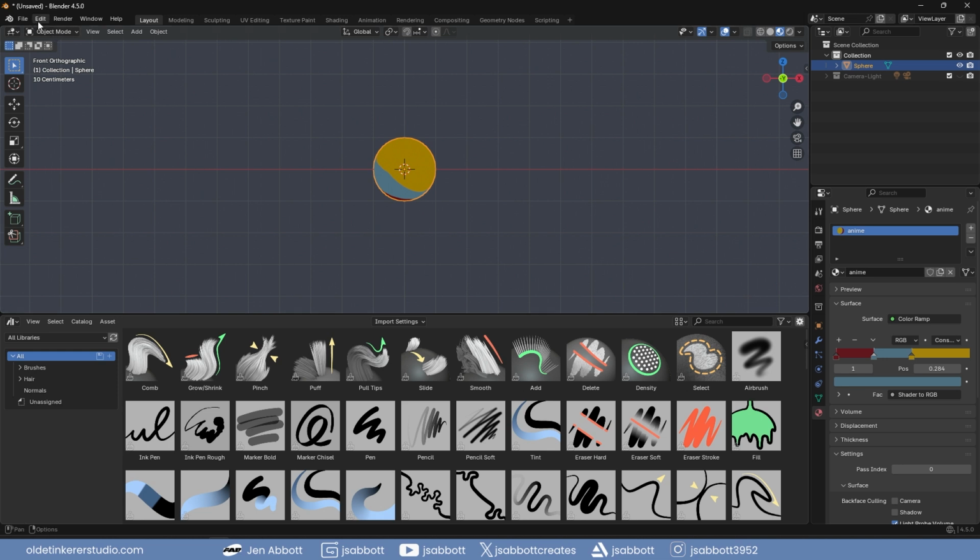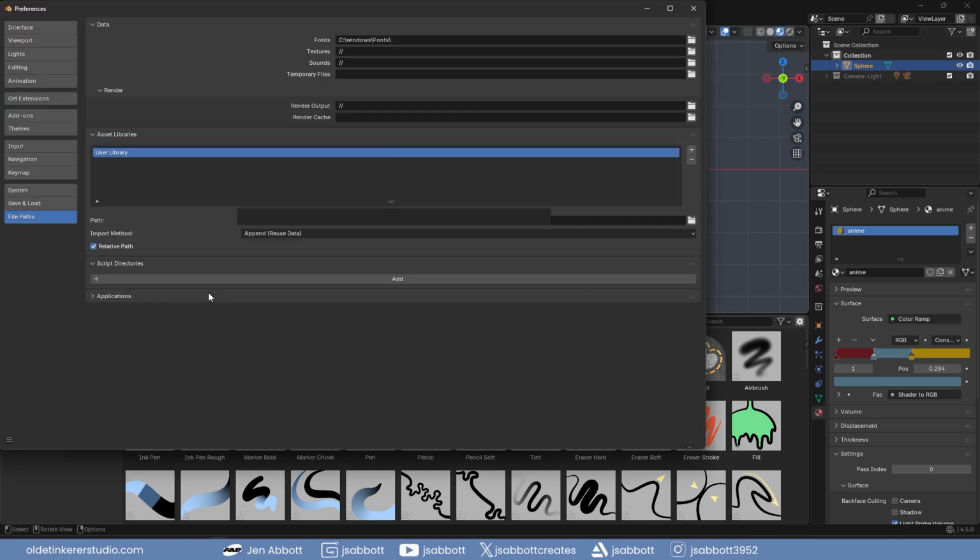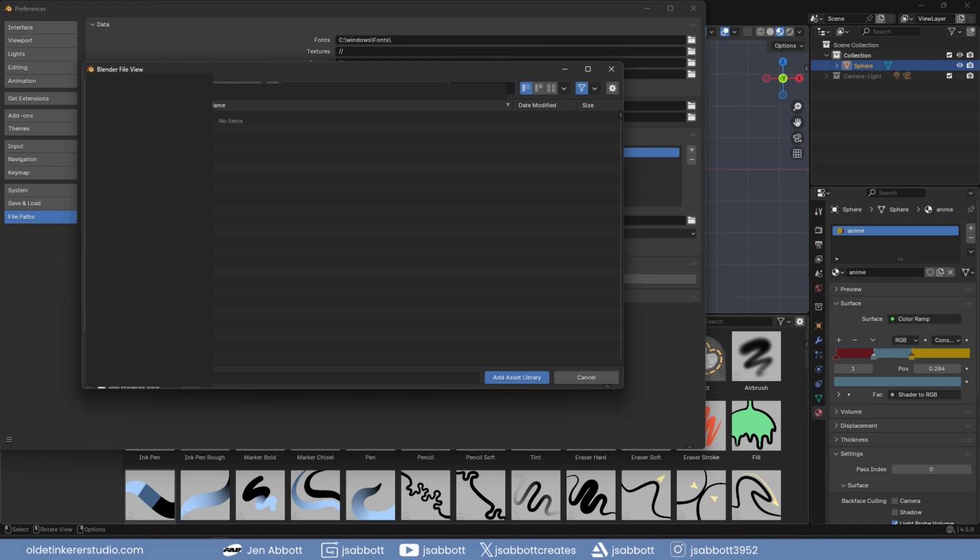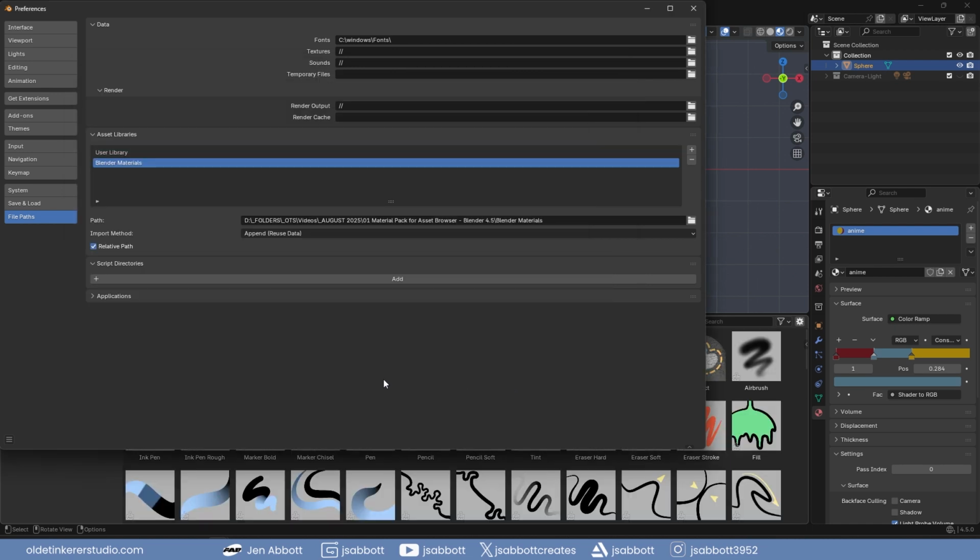Under the Edit menu, open Preferences. Open the File Paths panel. This is where you'll set up the file path for your asset libraries. Click on the plus button to add a new asset library. Open the folder location and click on Add Asset Library.